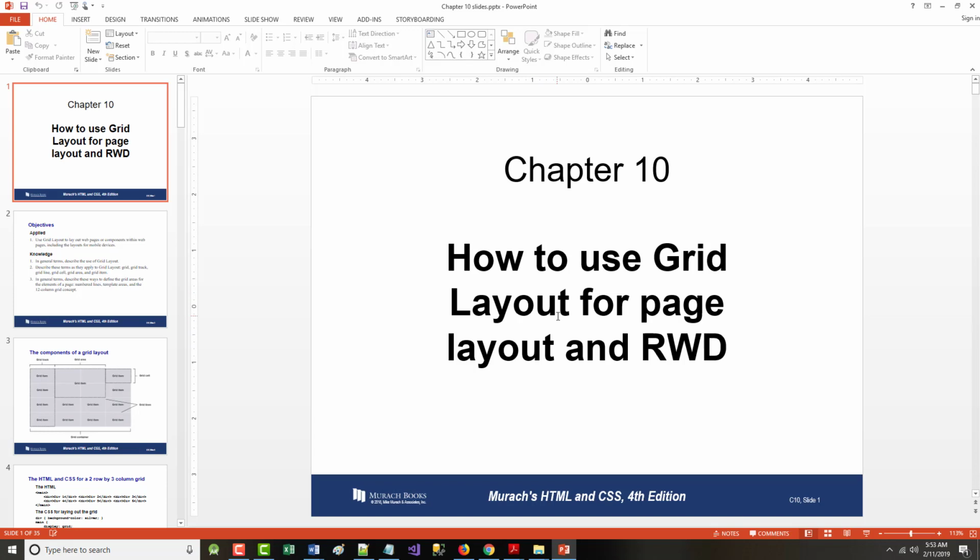Typically, Flex is more for smaller sites, grid is for larger sites. But again, that's a generalization which doesn't always hold true. So I'll be back with chapter 10 in just a couple minutes.